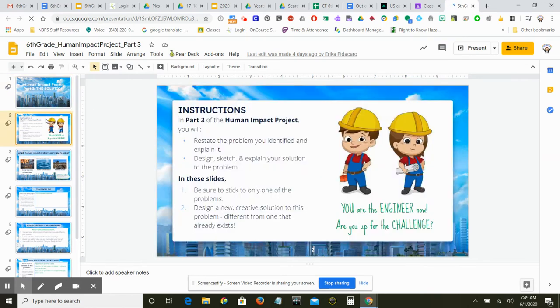In part 3, you will restate the problem that you identified and explain it, the one that you researched. You're going to design, sketch, explain your solution to the problem. Be sure that you stick to only one of the problems. We don't want you mixing problems or doing more than one. And design a new creative solution to this problem, different from one that already exists. You are the engineer now. Are you up to the challenge?